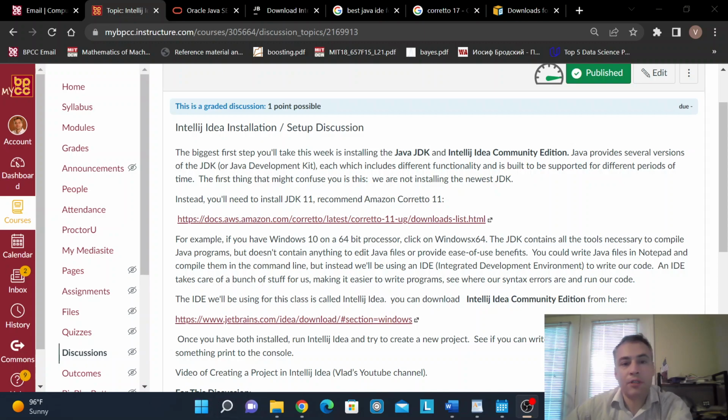Hello everyone, this is IntelliJ IDEA installation. First of all, we will need to install Java Development Kit, and you need to install one of the relatively modern, or just modern, long-term support versions.